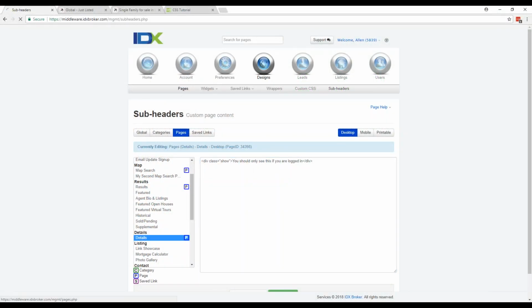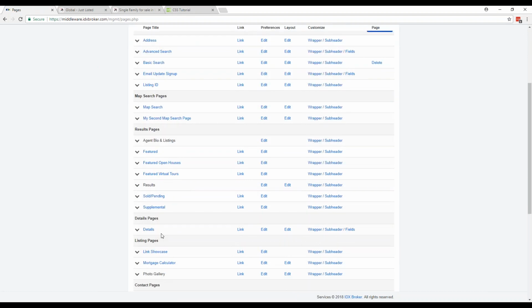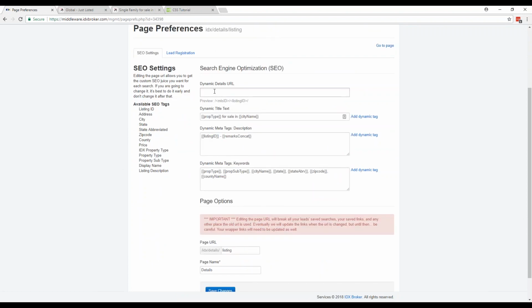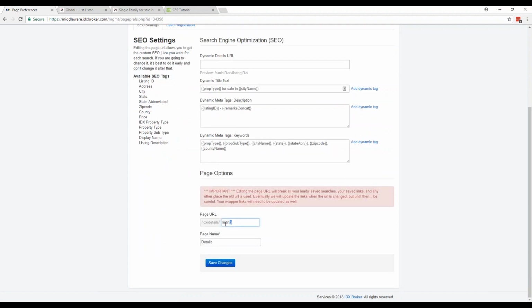But a word of warning here is that if you've been indexed and you've got a lot of pages indexed, you may want to refrain from changing some of these links. The most crucial one being the details page, because a lot of those listing pages have already been indexed. But if we go in and we edit the preferences for that page, we can adjust dynamically what that URL is. We can also change it from saying listing to homes or anything we want there.